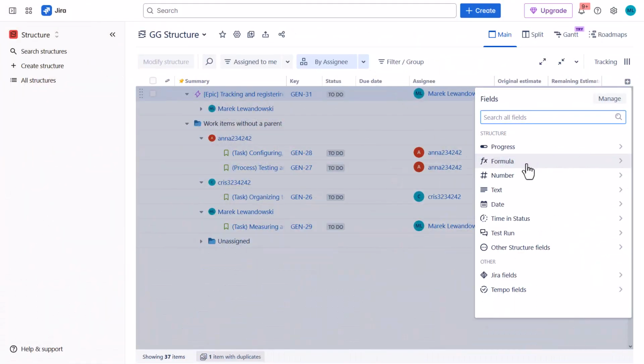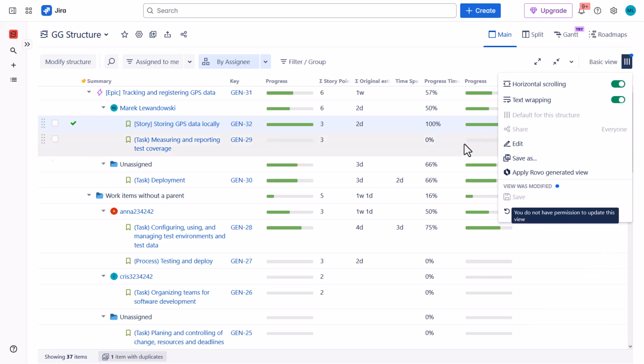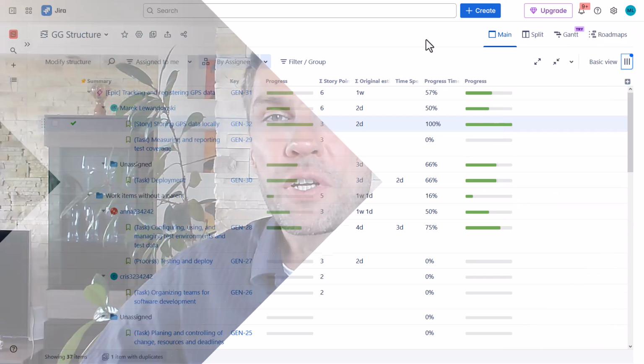If you're working with Jira, you've probably heard about the Structure app by Tempo. Well, in this video we're going to break down everything you need to know if you want to master this powerful plugin. We're going to cover what Structure is, why it is important for project management, and walk you through a complete example of how to build one from scratch. Let's get started.